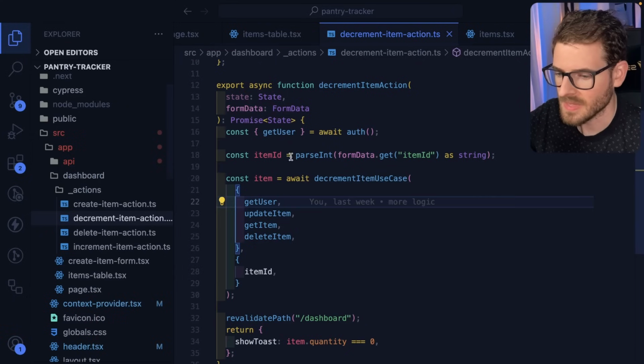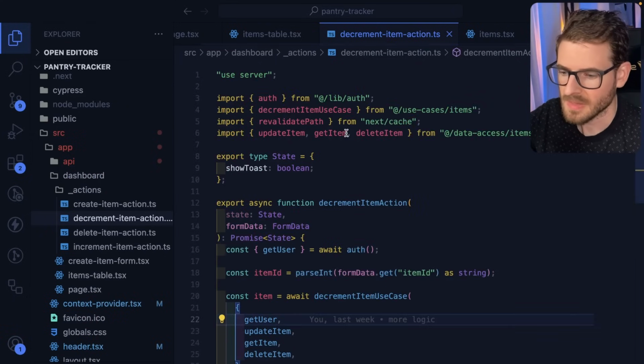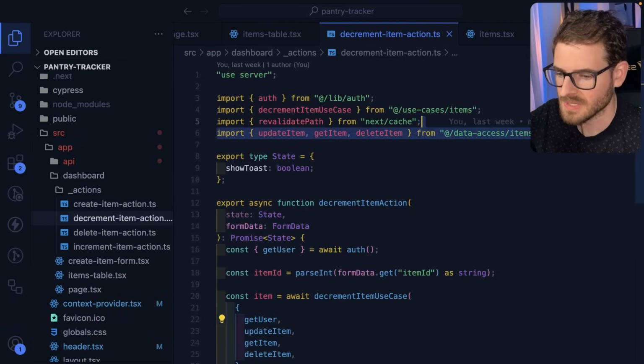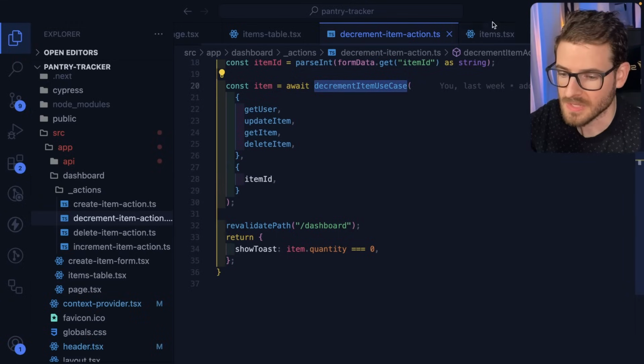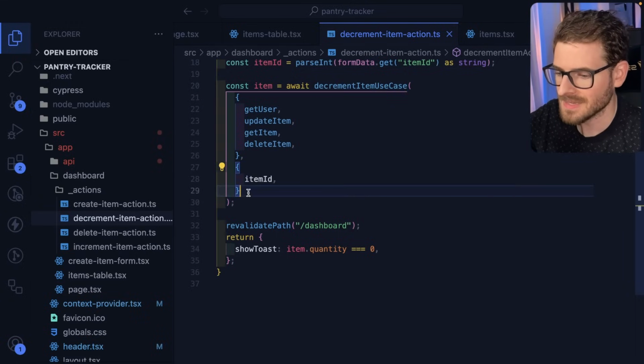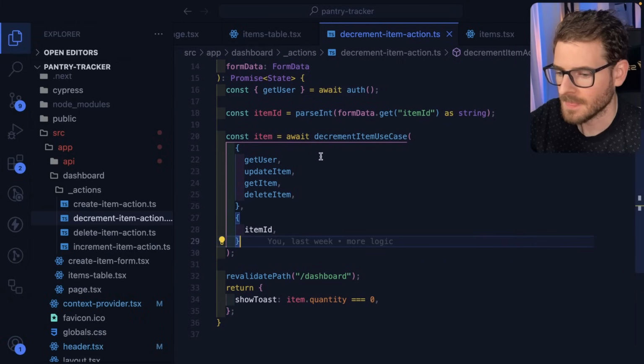Again, so this action here is importing the persistence methods, the data access methods, and then I'm passing them in as needed to these use cases. And then the second argument is just the data that the use case needs. Now, typically you should keep this as primitives.